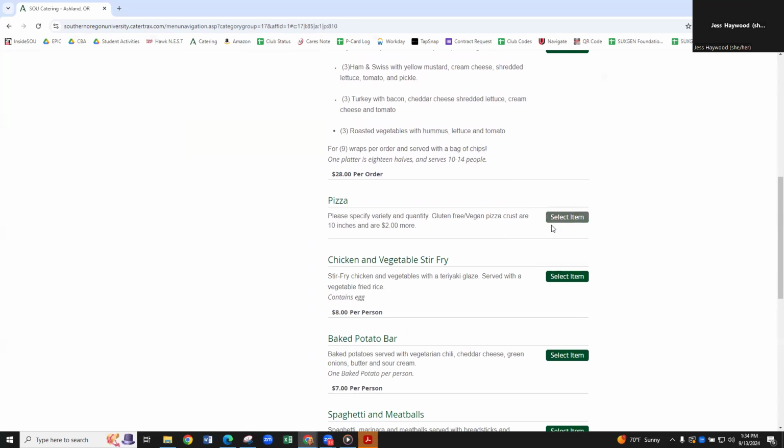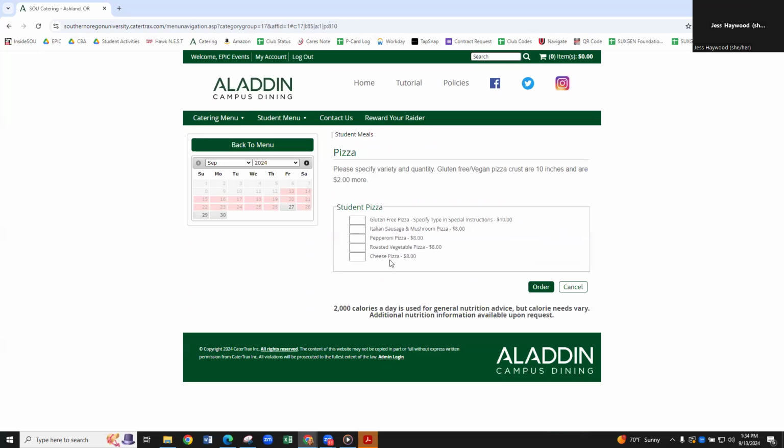once we click on pizza, you'll see the options that pop up. There's only about 4 options for pizza for the student menu. But if you look at the price, they're only $8. So you have less options, but it saves you a lot of money. For example, the pepperoni pizza is probably the same pepperoni pizza that's on the regular catering menu.